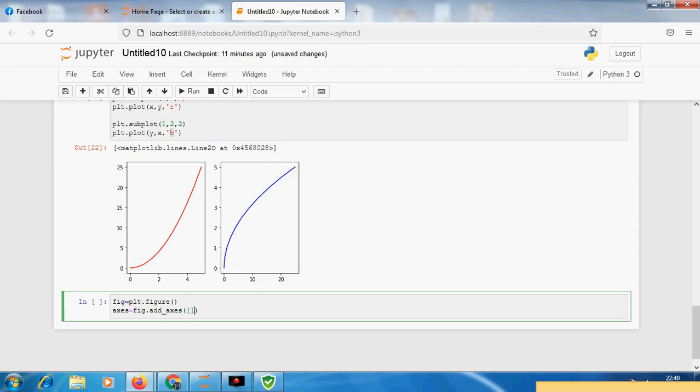Now I have to give some arguments to this function. First argument is 0.1, second argument is 0.1, third argument is 0.8, and fourth argument is again 0.8. These four arguments are the lowest x coordinate, the lowest y coordinate, the maximum x coordinate, and the maximum y coordinate value.